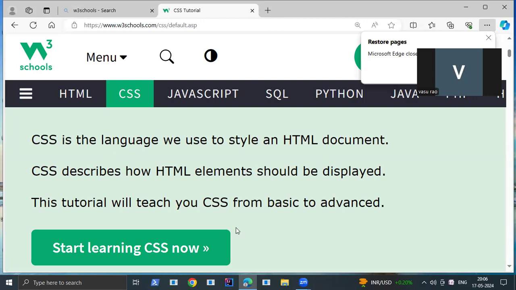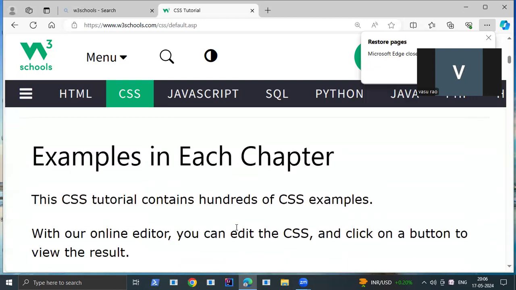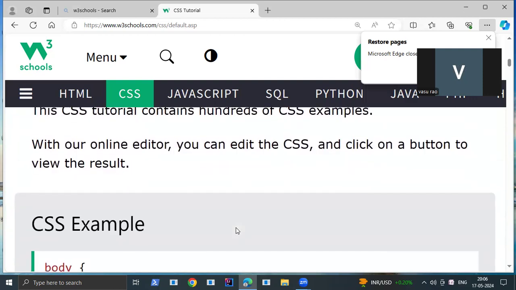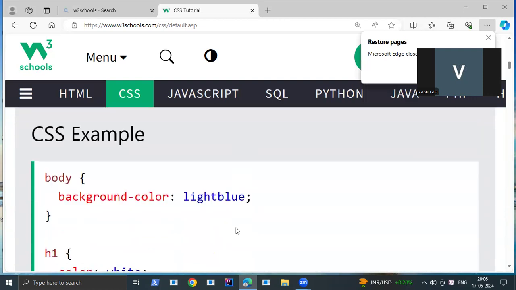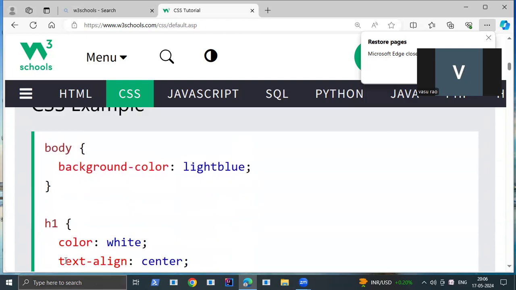So let us now come to the point. Within this we will study a lot of things. Suppose this is an example here. The body background color, that is, the web page background color, is light blue. This is the syntax, as you know, for the body.